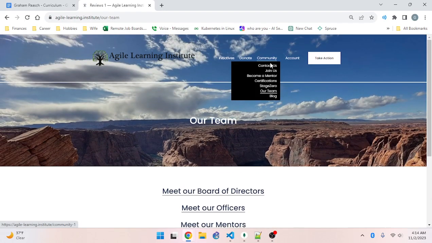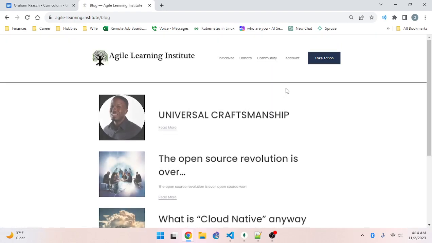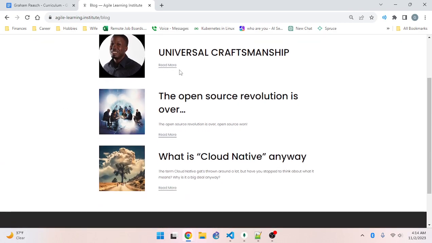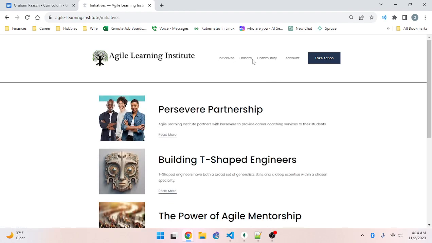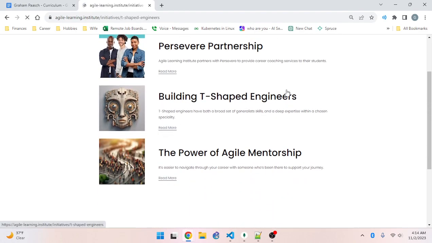But if we take a look at the blog, and I'll include this in the link, we can find one about T-shaped skills. So it's not in the blog. I believe it's... here it is. So I will include this in the link.